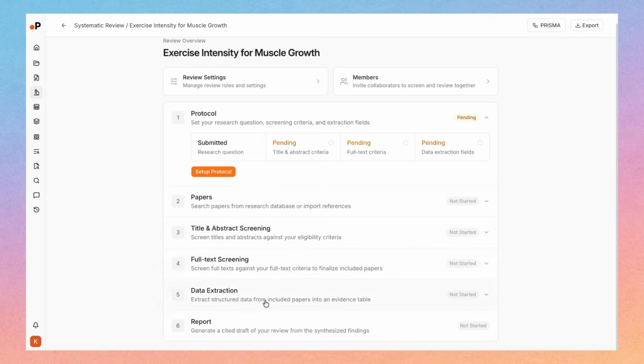The included papers then move into the data extraction table, where AI pulls out the fields you defined in the protocol for every paper, with links to the exact statements in the PDF. The same verification step applies here.